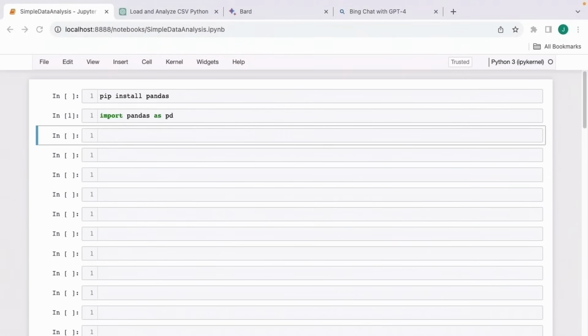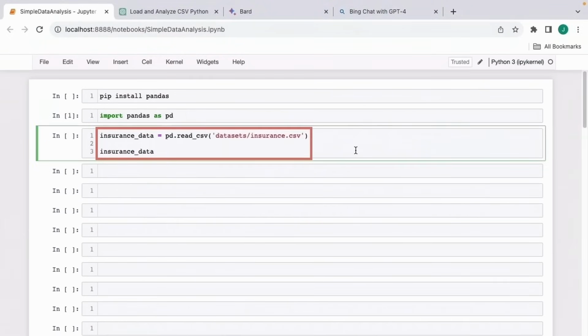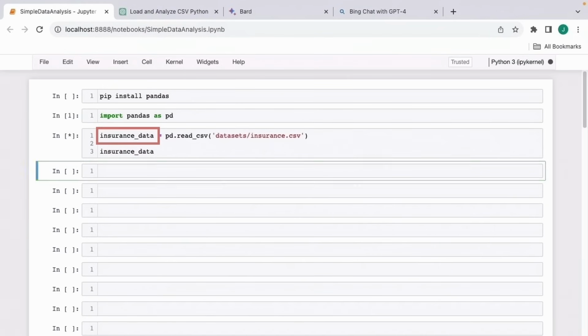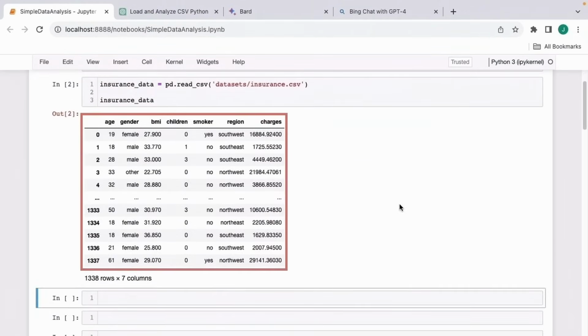The first thing is to read in our insurance.csv file. I use pd.read_csv and I specify the path to where my file lives. It's in the datasets subfolder in my current working directory. So datasets/insurance.csv. You might want to use backslash if you're on a Windows machine. This data will be stored in the insurance_data variable, and this variable will contain what's known as a pandas data frame. A pandas data frame is just a tabular representation of your data in rows and columns, as you can see here on screen.